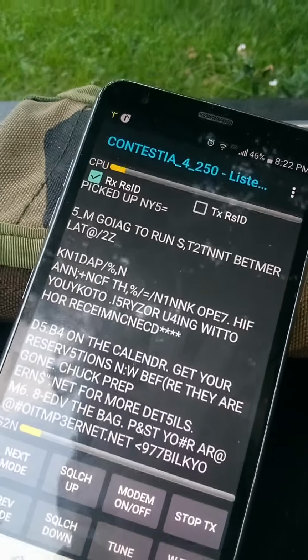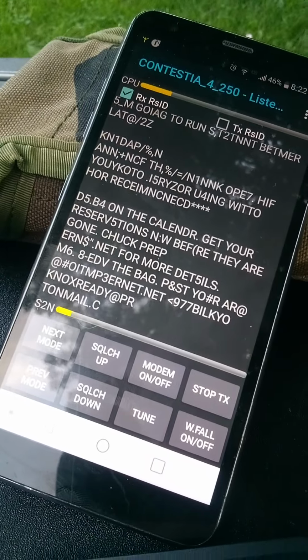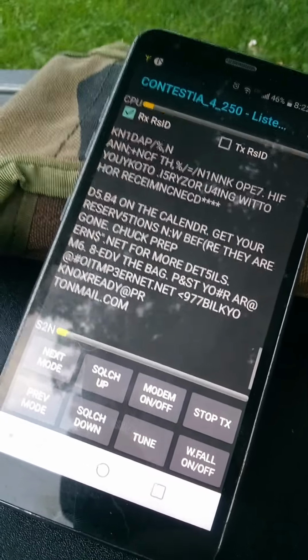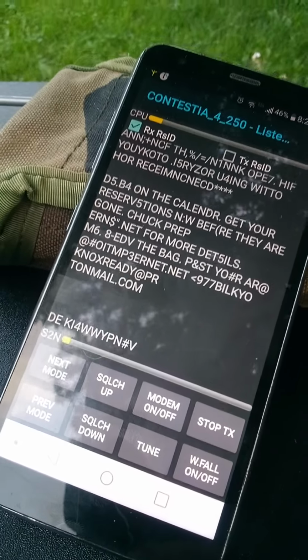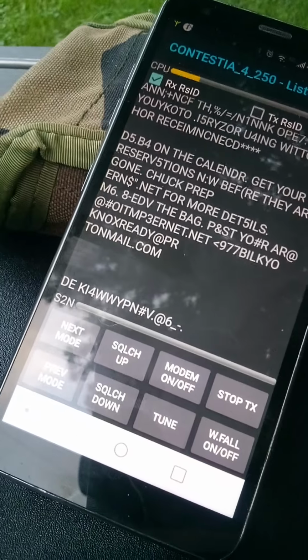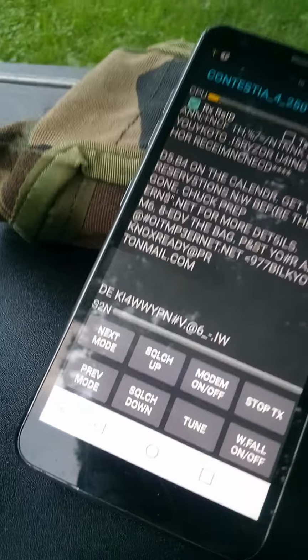We are running, this is an HF band, high frequency band. This is a net that runs every Sunday night. And a lot of the guys are from the southeast part of the country. WWY is net control.